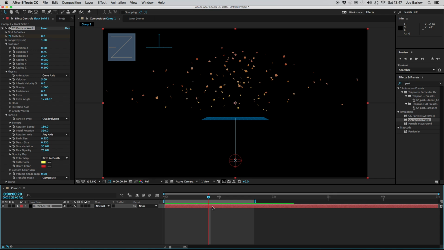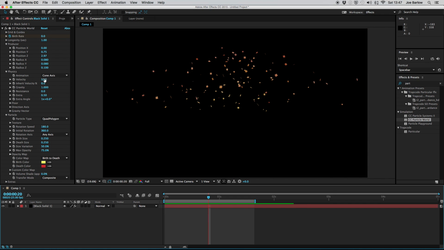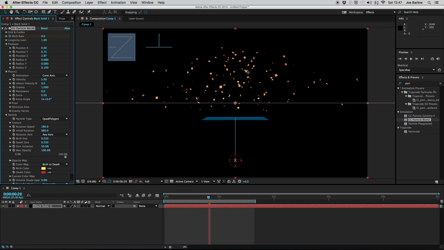Now that we've done that, we're actually pretty close to having the final effect. There are some other things we need to do after, but let's just go ahead and change the max opacity to 100, and this will make it slightly less transparent.